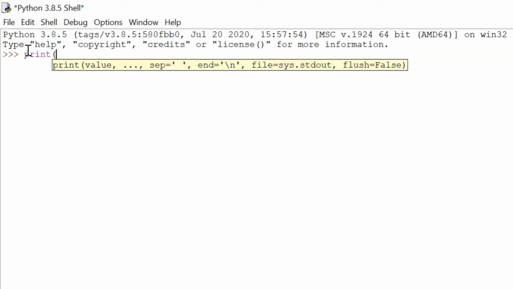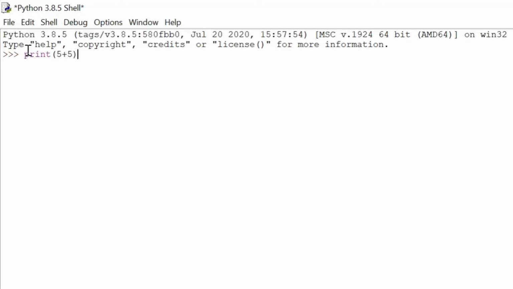Now, supposing I would like to add 5 plus 5. Make sure you close the circular brackets and then kindly enter. And see, the result is 10. Which is correct, as 5 plus 5 gives us 10. Now friends, let's try once more. Print 15 plus 1000. Let's check it out and see the answer, and that is correct.